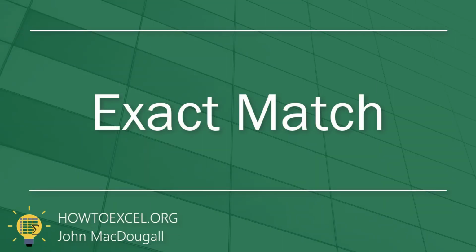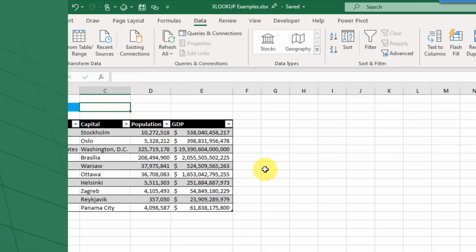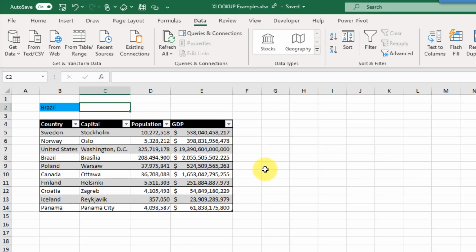The first example we're going to take a look at is an exact match lookup. And this is one of the most common use cases for a lookup function. So generally, we want to find an exact match and then return some value based on that exact match. In this example, we've got a list of countries and then some statistics about those countries. And here, I want to look up the country of Brazil and return its population. So we can use XLOOKUP for that.